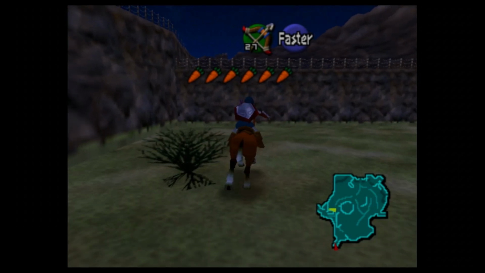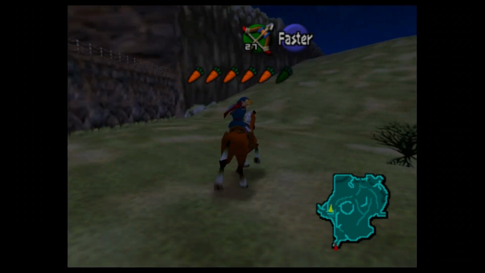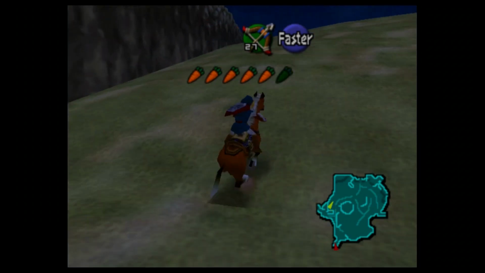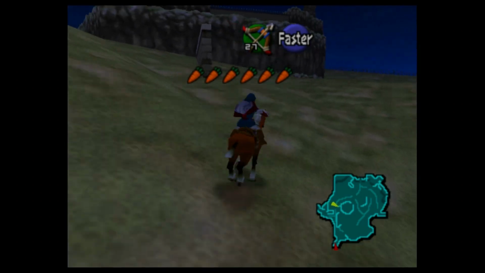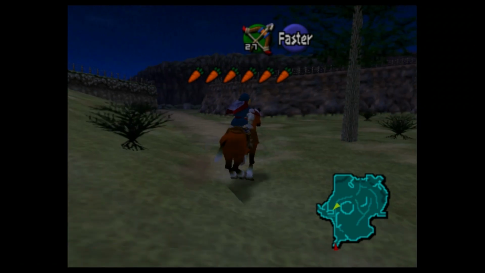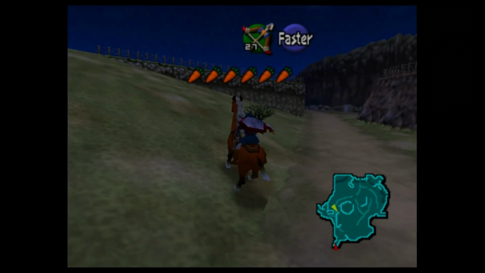Here's the track from A Link to the Past. And here they are back to back.